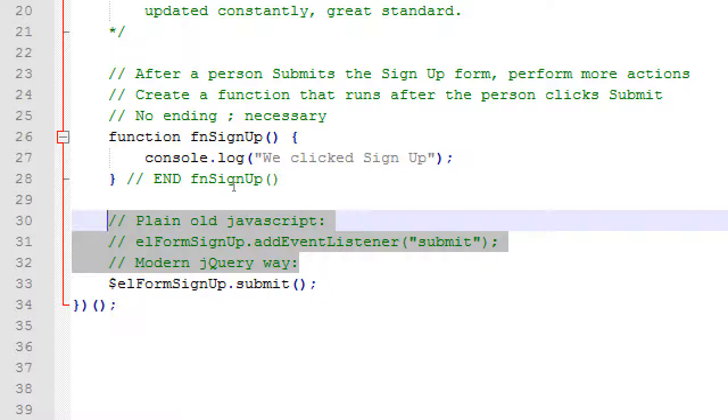Make sure this is all commented out, of course. We don't want two copies of the same thing trying to do the same thing.